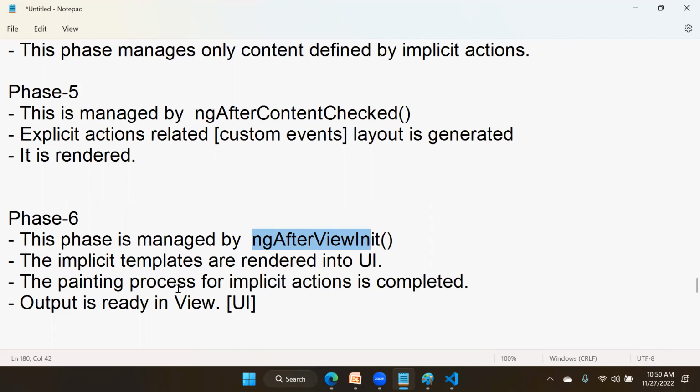Are there any external templates also in Angular? Yes, we learned external templates, ng-template. We learned template reference. We learned content projection. Am I right? Content projection means what? We are creating a template explicitly, and we are rendering that into the page. That means internal template generation will happen, and external template generation will happen. Two phases will be there. Internal template generation will happen in which phase?